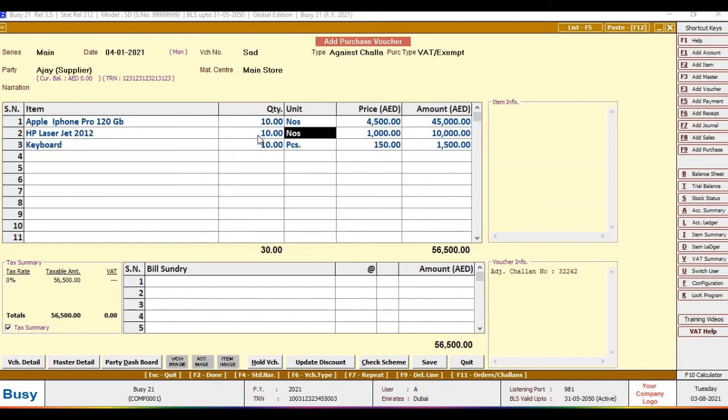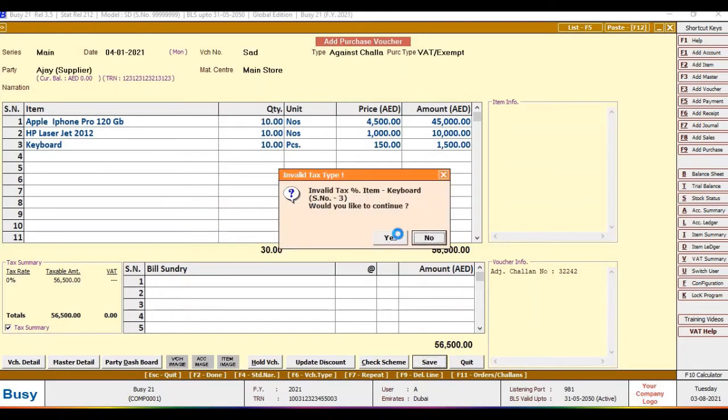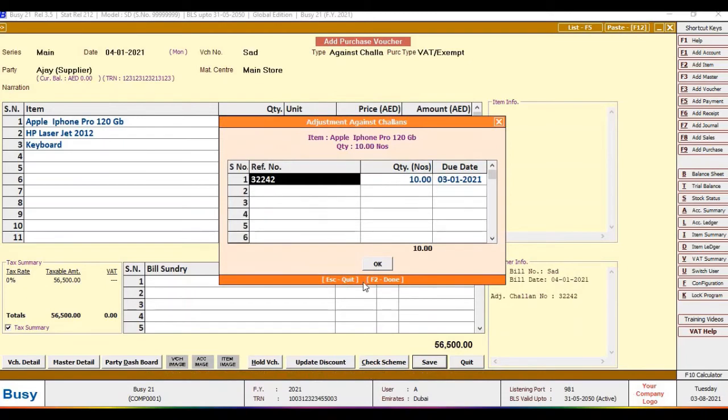Even if I use the 100 item this invoice, it will take automatically from here, right? So like that, you can simply convert the goods receipt note into the purchase voucher. So click on save here. Yes, yes, yes. Okay, and the reference window is opening here.